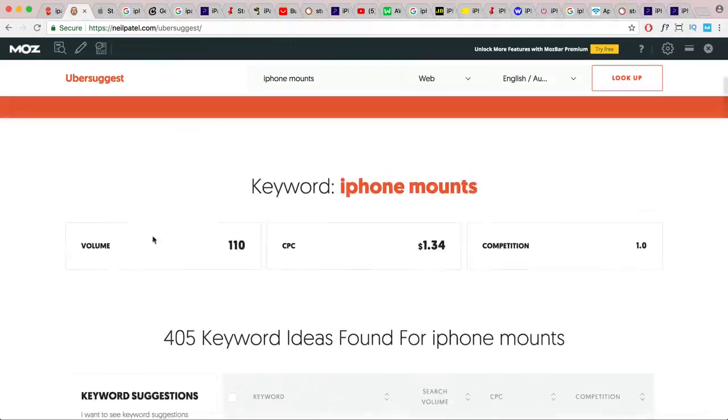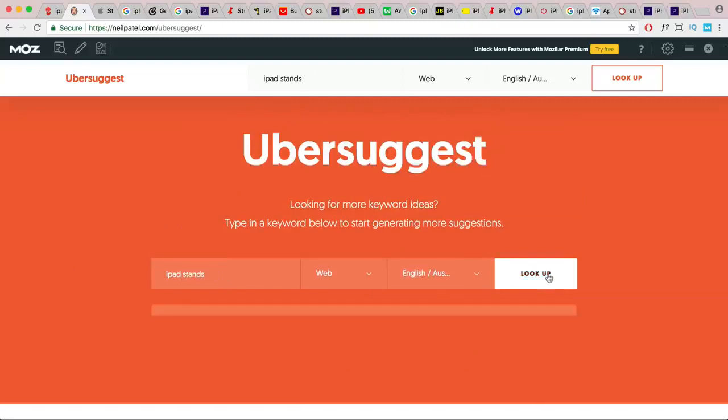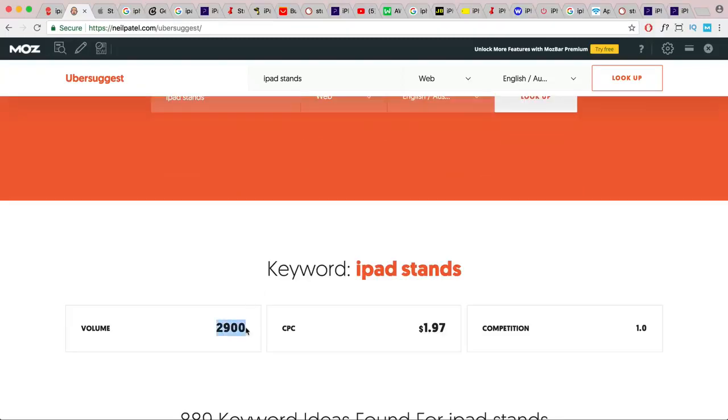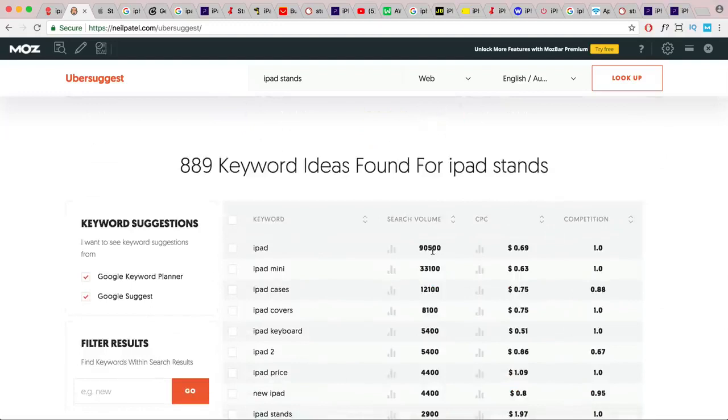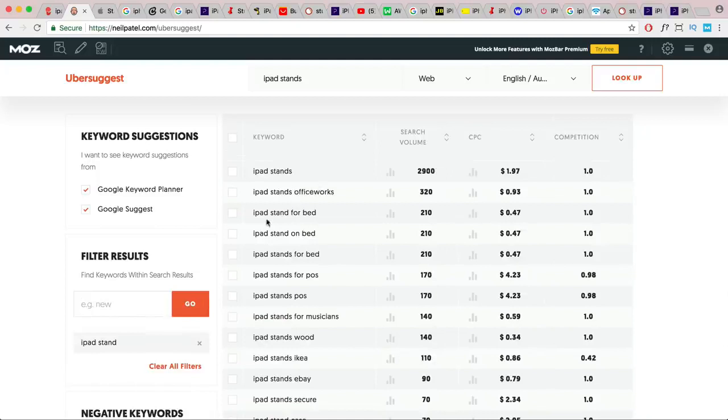For example, let's do iPad stands. Okay, iPad stands, and then do a lookup. It gets about 3,000 searches per month. Here, we're going to filter it by iPad stand. Go. Okay, so there's also iPad stands for bed. That's what people are searching for. iPad stand on bed, iPad stands for bed. There are a lot of people looking for iPad stands that they can use in bed, or an iPad stand for a point of sale machine.